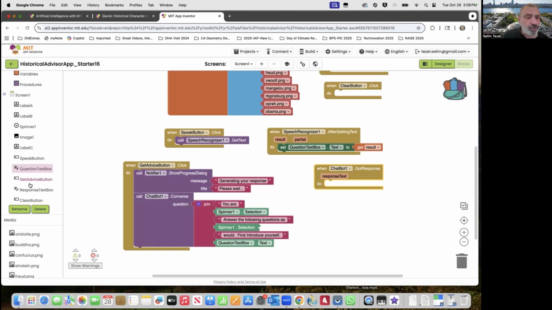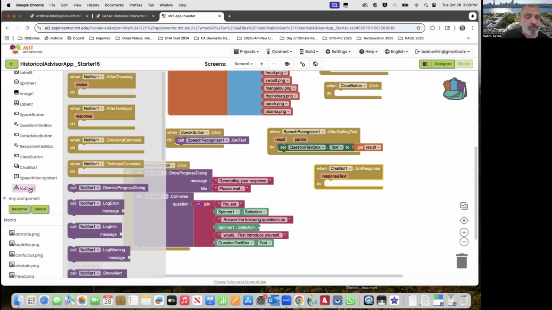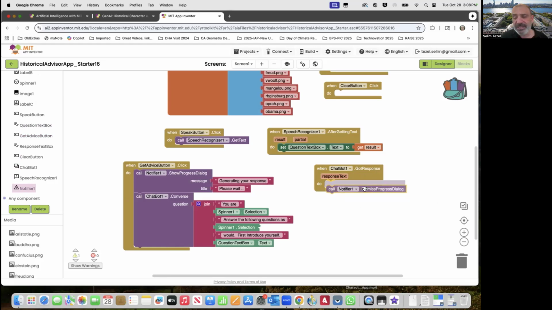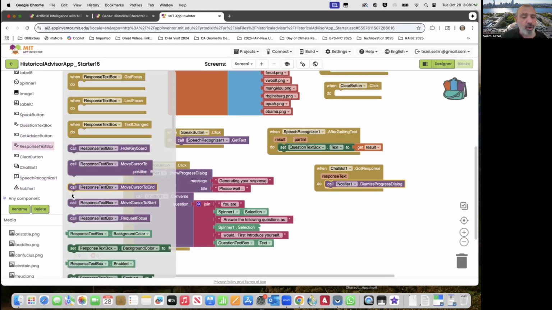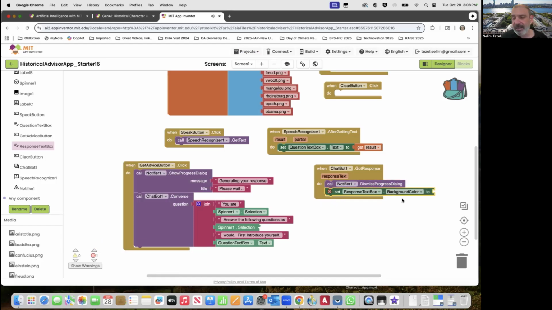What we would like to do is first dismiss the notifier. So I go to notifier blocks, I dismiss the notifier. And then we would like to go to the response text box, get any of the setters, and make sure you select the text property again. We would like to paste the response coming back from the large language model to the response text box. Okay? So this basically completes a cycle.